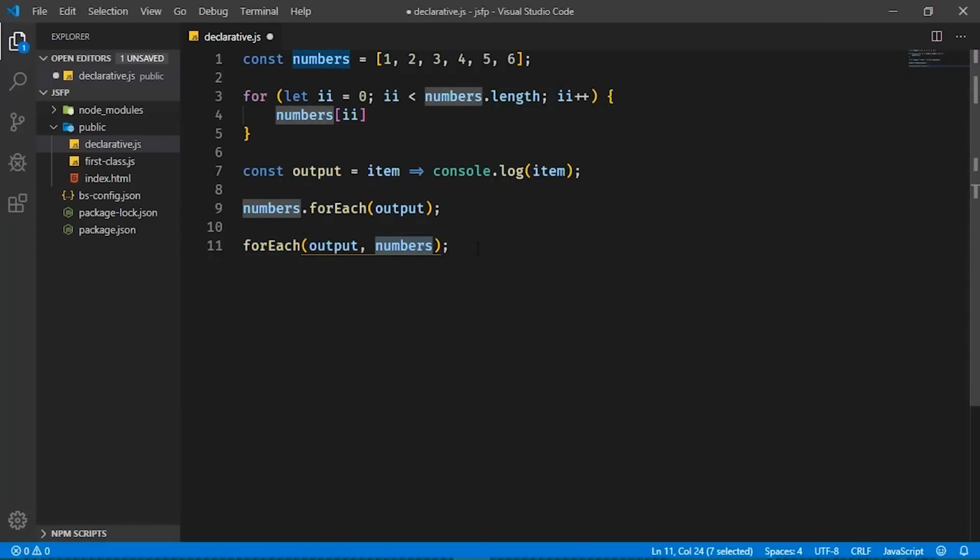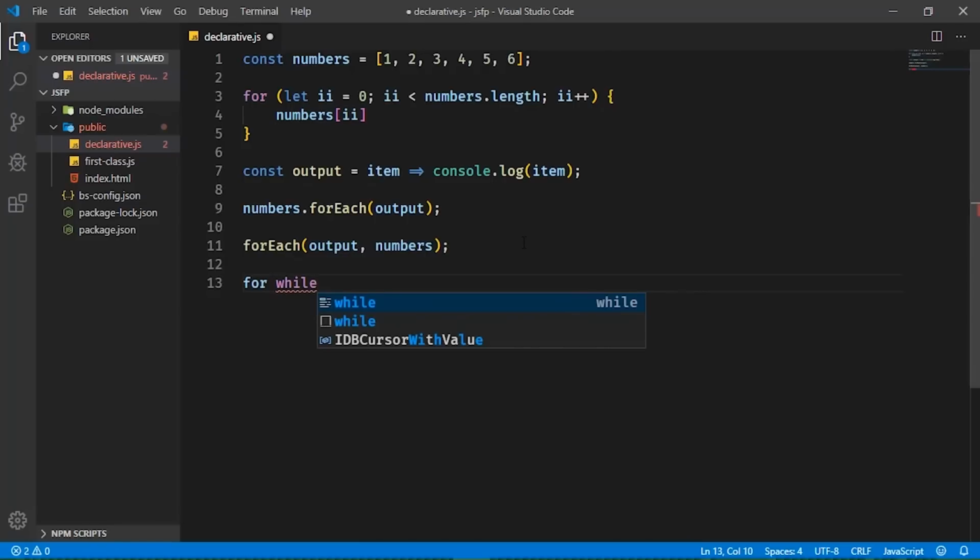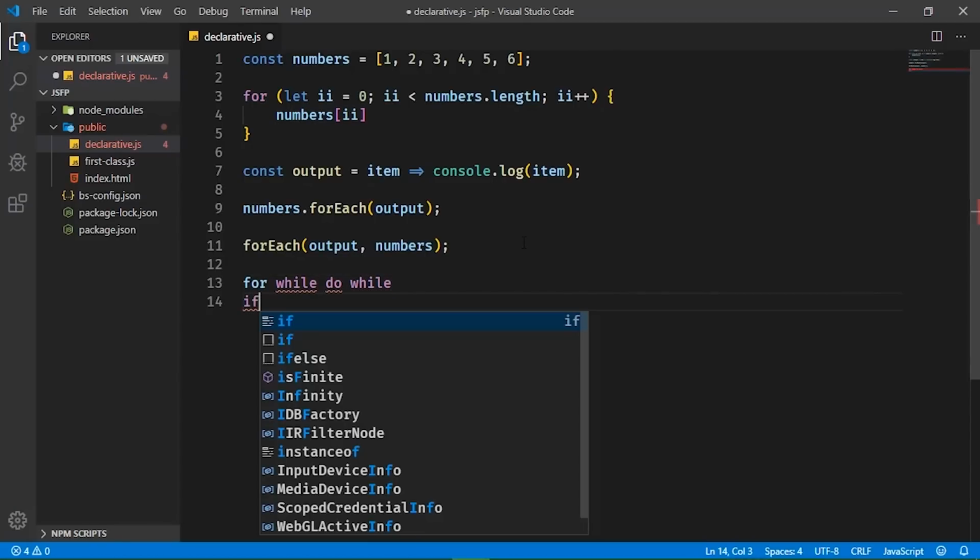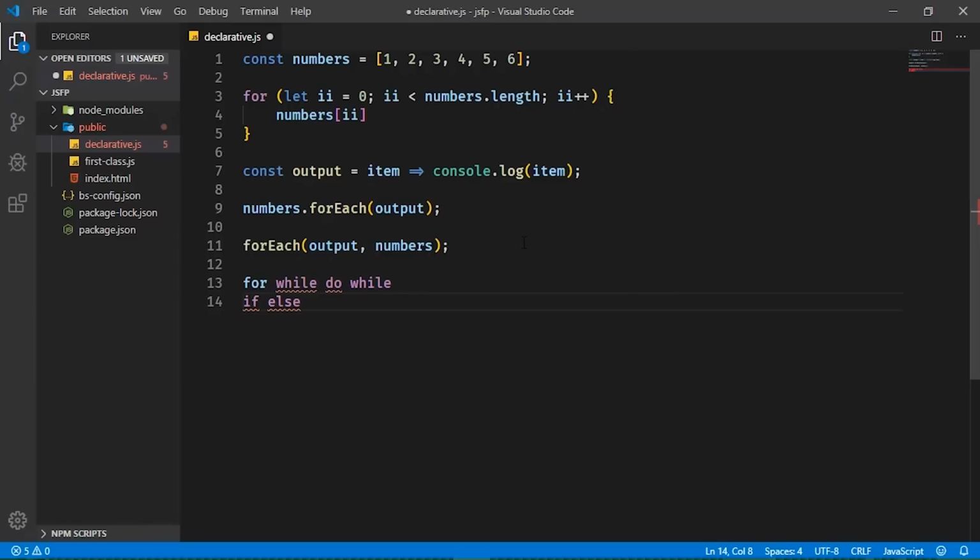And so when it comes to functional programming, we tend to stay away from these control structures, which are basically every type of loop. So for, while, do while, and so on. We also tend to stay away from if statements or if else. We might also stay away from switch statements.